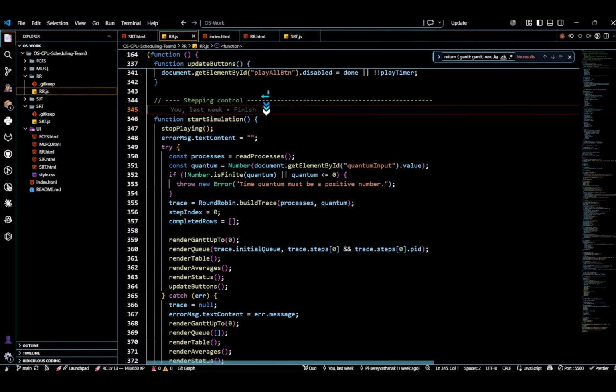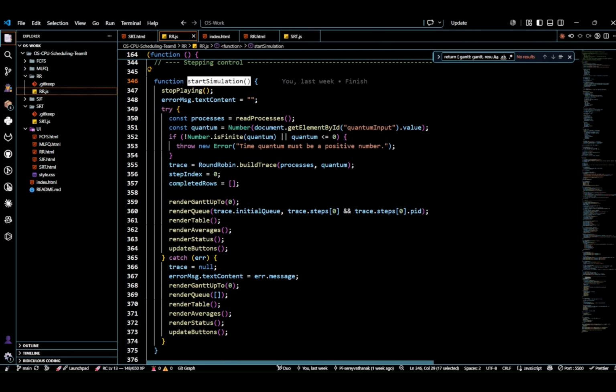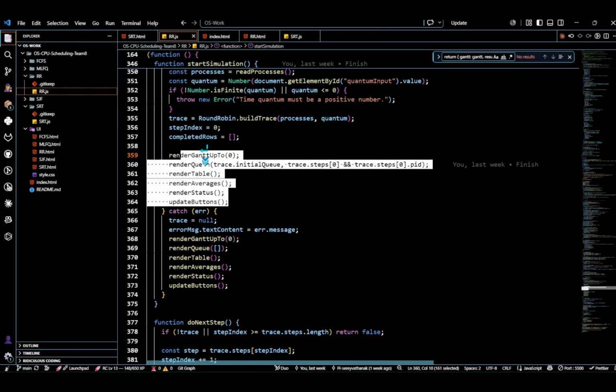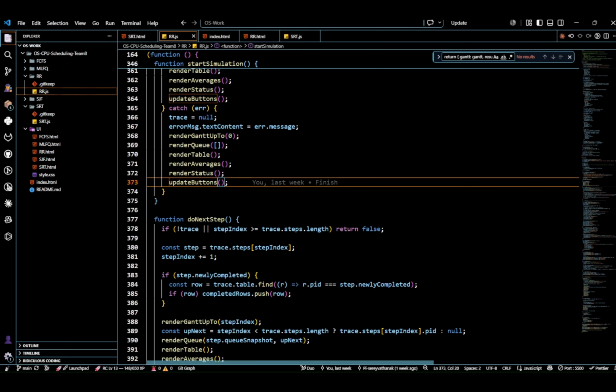This one is just to control the simulation. Because we have existing functions at the top, we could just create a function to start a simulation. So this is to control the simulation. When we click on start simulation, it will run everything, and we will call all of these functions that already exist on the top side.